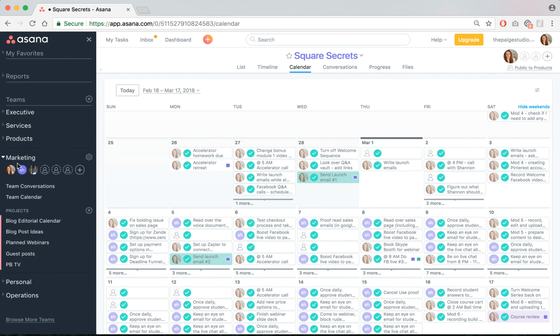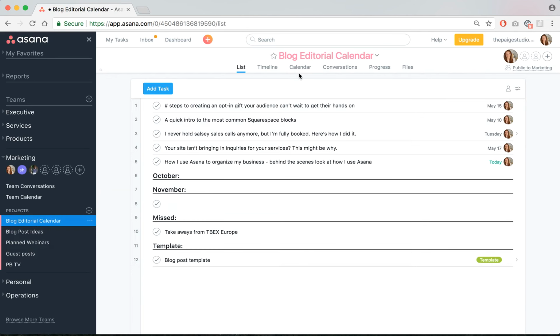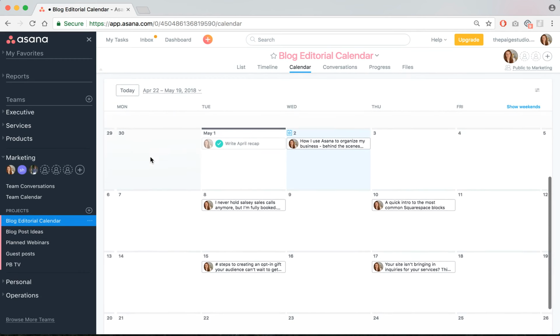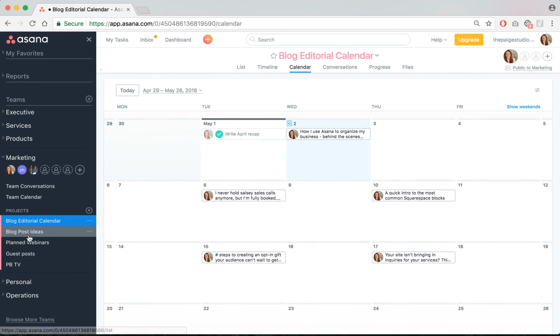I also have marketing, and I'm going to show you, say, my editorial calendar. This is another one which I tend to look at in calendar view a lot. So every time I collect blog post ideas over here, I just have it as one big giant list. I add to that constantly, on the go, on the Asana app on my phone.